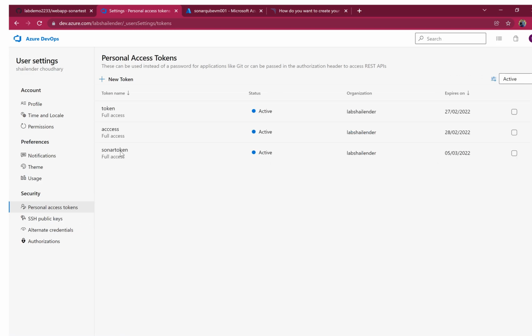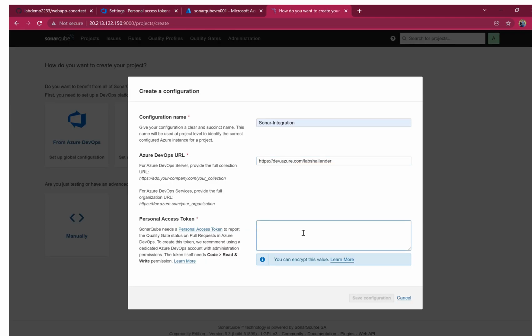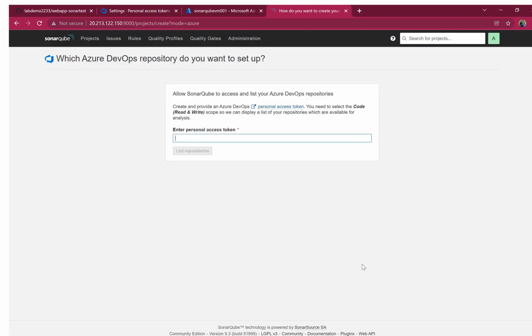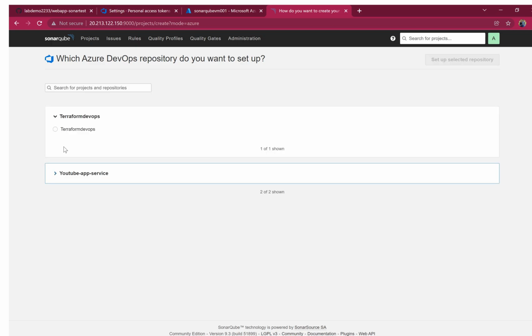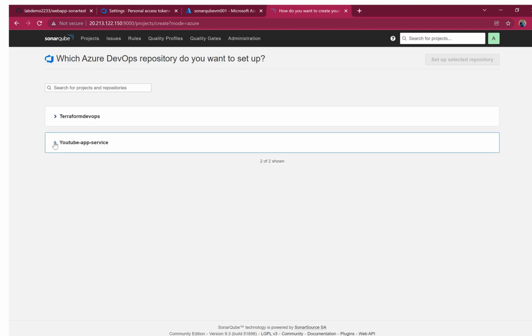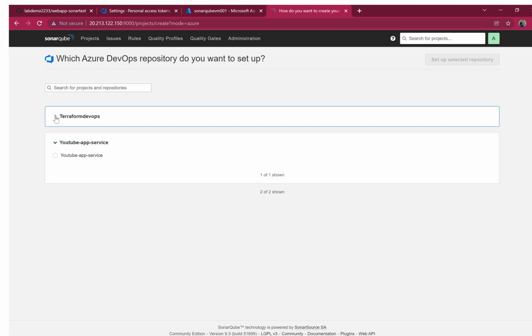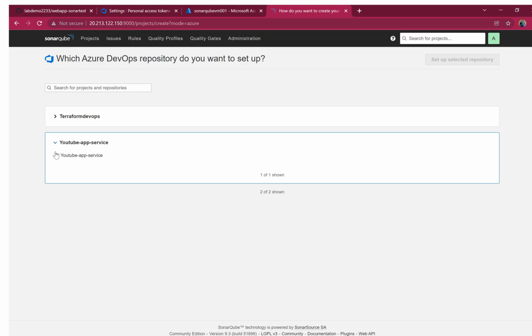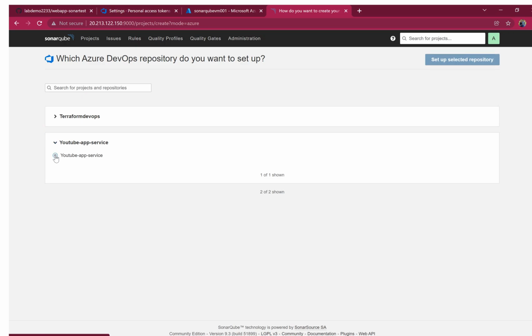I have already created one for the Sonar token, so let me fetch it. I'm providing the token here and saving the configuration. Let's provide the token again and list repos. Now, as you can see, there are two projects available, Terraform DevOps and the YouTube app service. This is the one which we'll be using. Set up the repository.